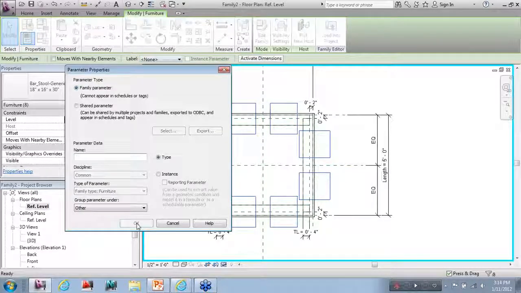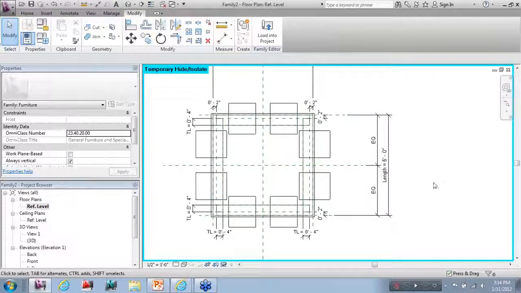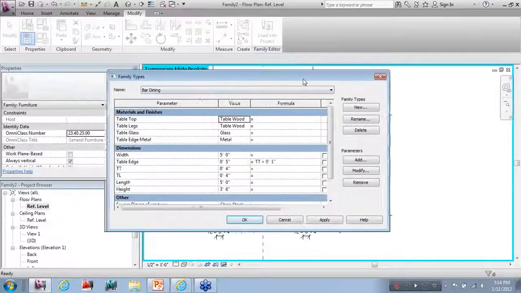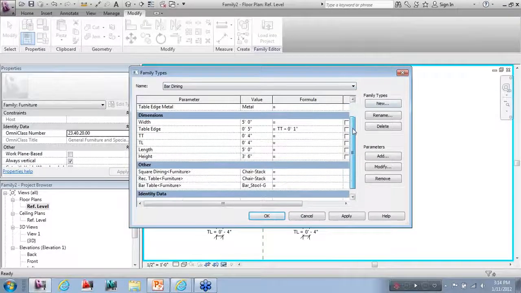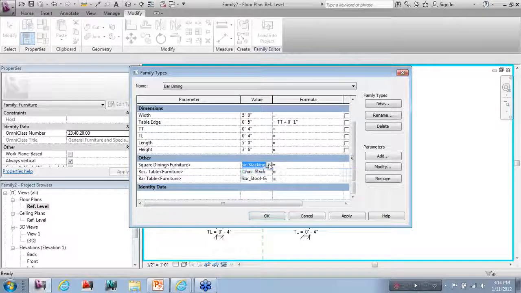Now there is a very good reason for why I did all of this. I'm going to toggle it so that depending on which type of table we have, the stools are represented properly. As an example, if I go into my type properties and look at bar dining, you'll notice that right now the options are set up for each one of these particular tables. Now I want to make sure they're displaying or not displaying based on how I want them to read on screen.